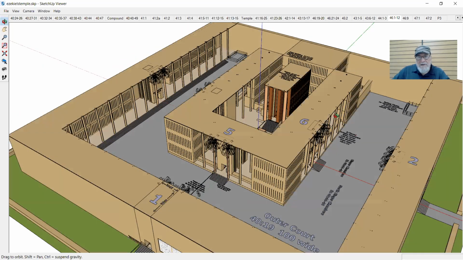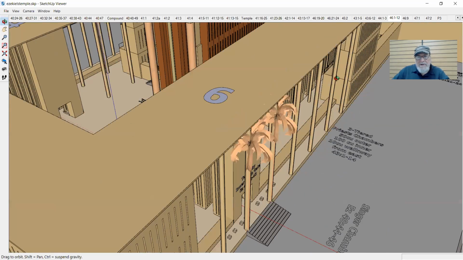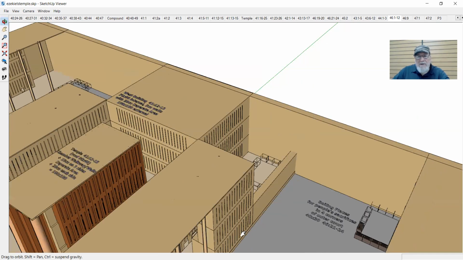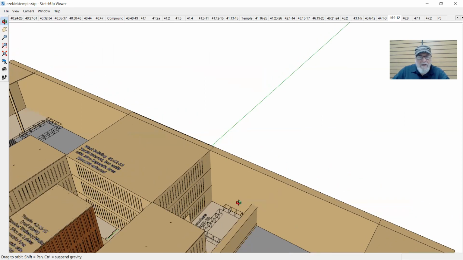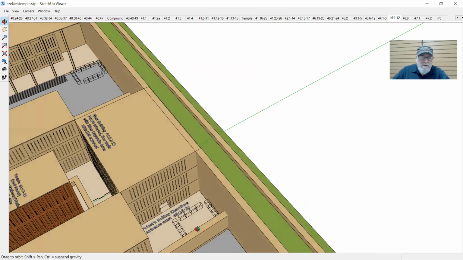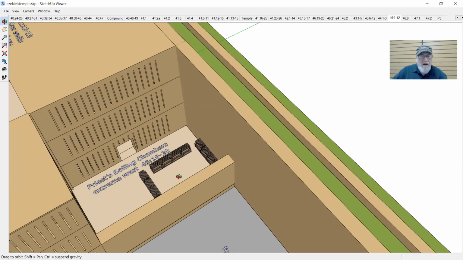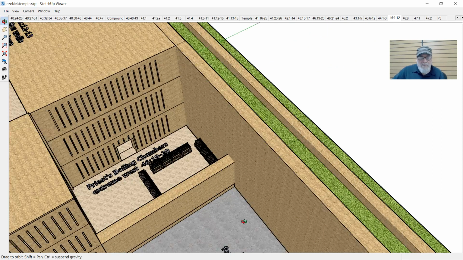Here's the priestly chambers. There's one longer one here and a shorter one here, and then right back here in the back. It looks solid now. Those are the boiling chambers for the priests.